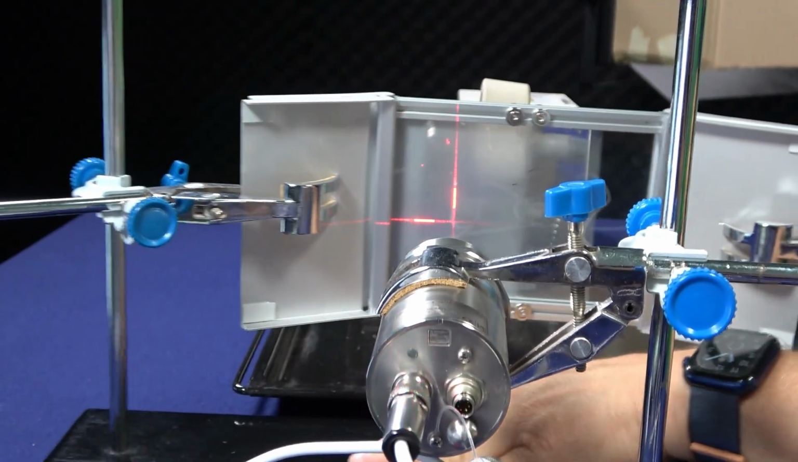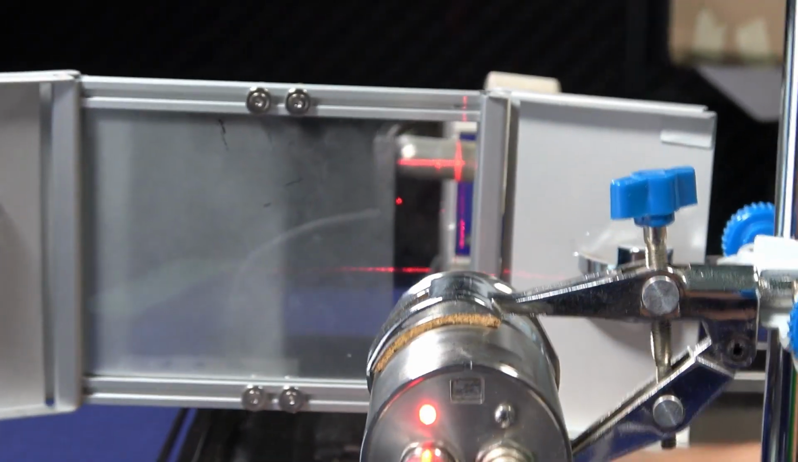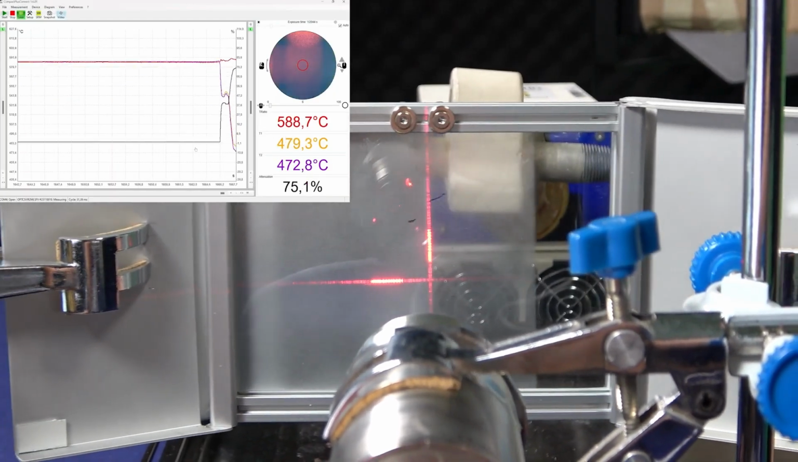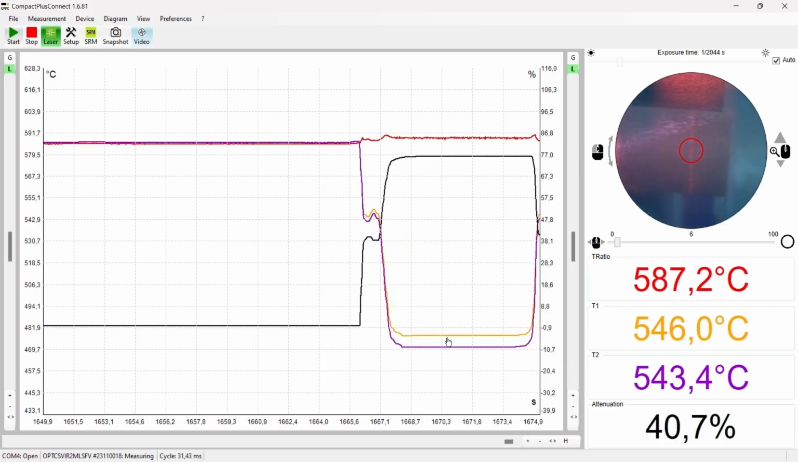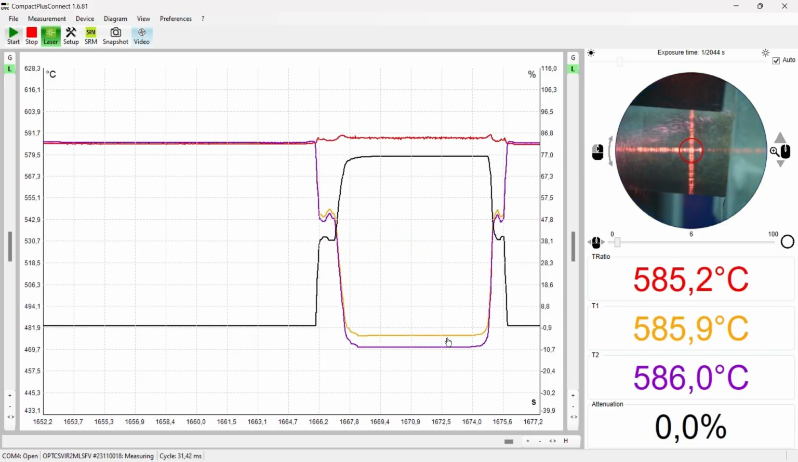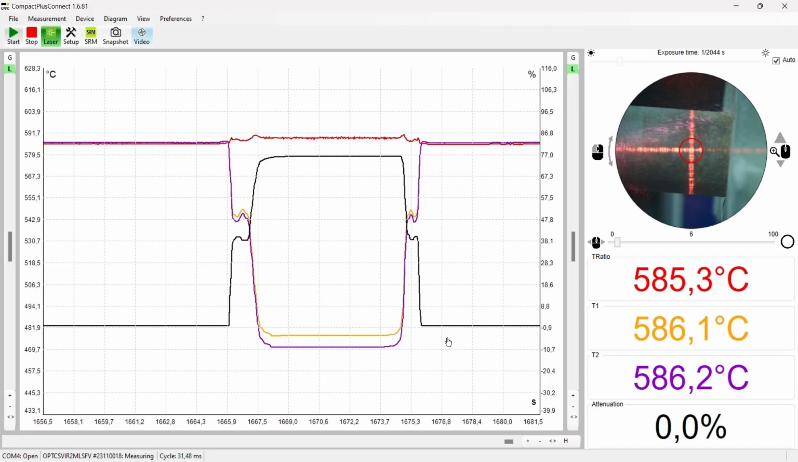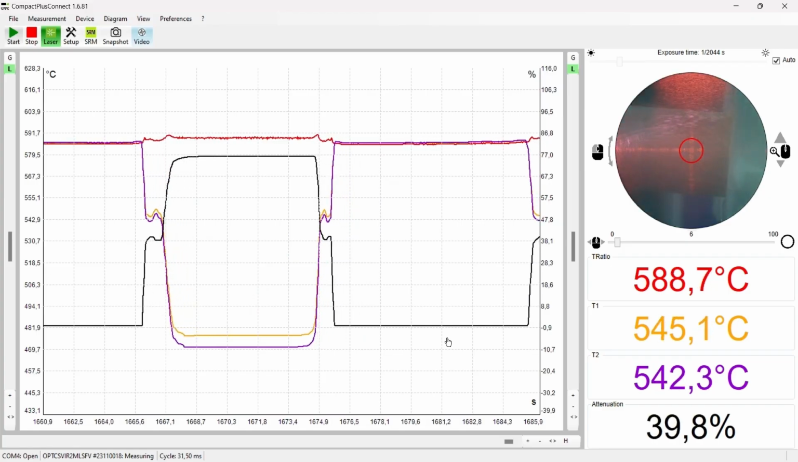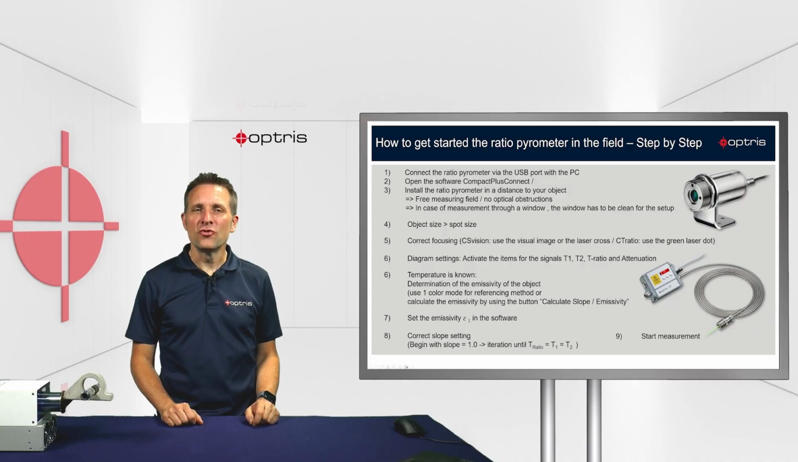As you can see in our example, we are showing different levels of dirty windows. So if the attenuation is changing in your application because of different measurement conditions, the T-ratio temperature shows at any time the correct target temperature. This works up to an attenuation of 90% for the 1M series, and it works up to 85% for the 2M series. Here you can see finally an overview which shows you again all steps for the correct setup.